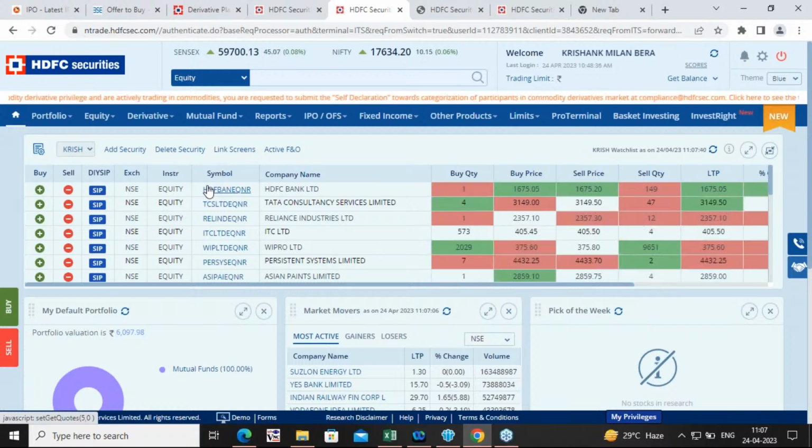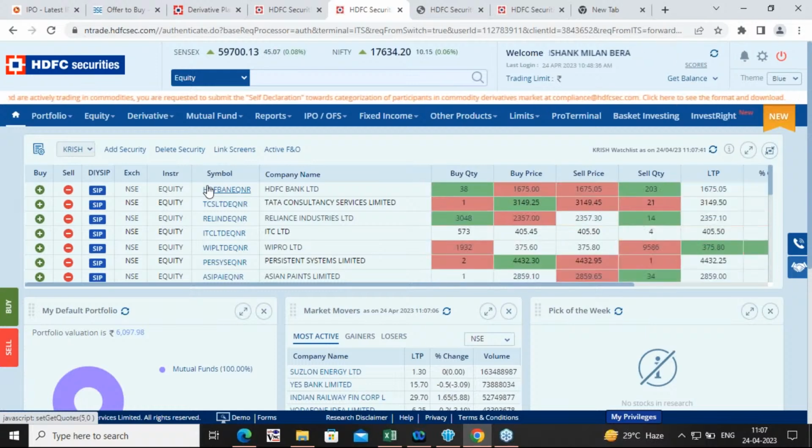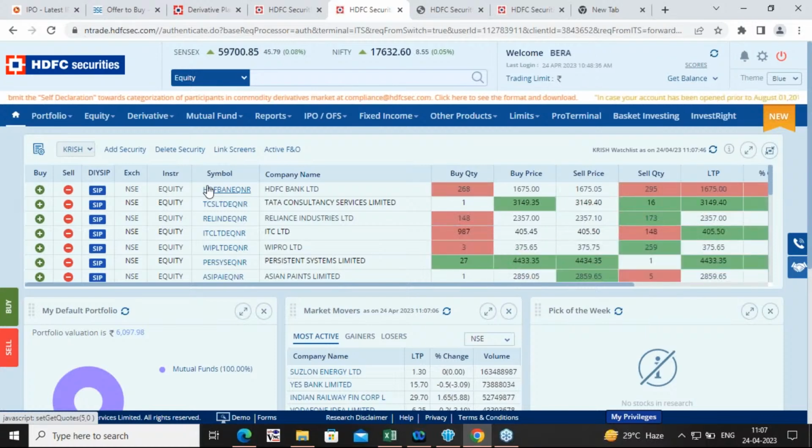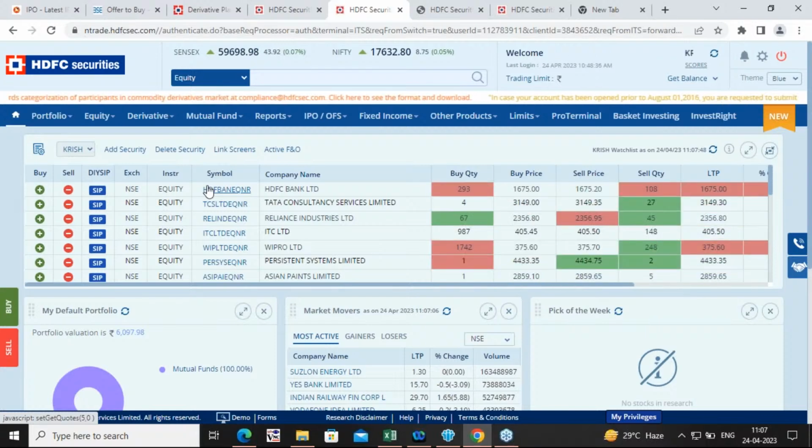Okay, so you can just simply buy and sell. All you should do is buy and sell from this account, right? So how can you switch to the Pro Terminal?